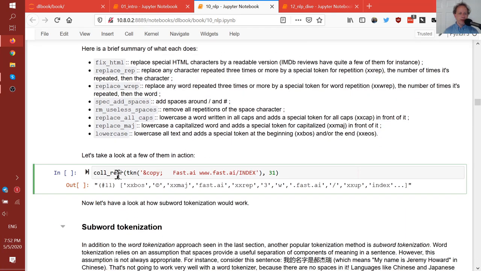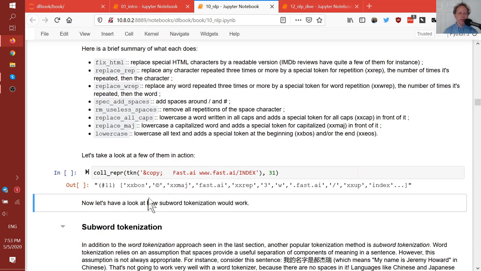So if we use that tokenizer we created and pass in, for example, this text, you can see the way it's tokenized. We get the xxbos, beginning of stream or beginning of document. This HTML entity has become a real Unicode character. We've got the xxmaj we discussed. Now here, www has been replaced by xxrep 3 w. That means the letter w is repeated three times. So for things where you've got, say, 100 exclamation marks in a row, or the word "so" with 50 o's, this is a much better representation. And then you can see all uppercase has been replaced with xxup, followed by the word. So there's some of those rules in action. You can also see multiple spaces have been replaced, making it standard tokens.